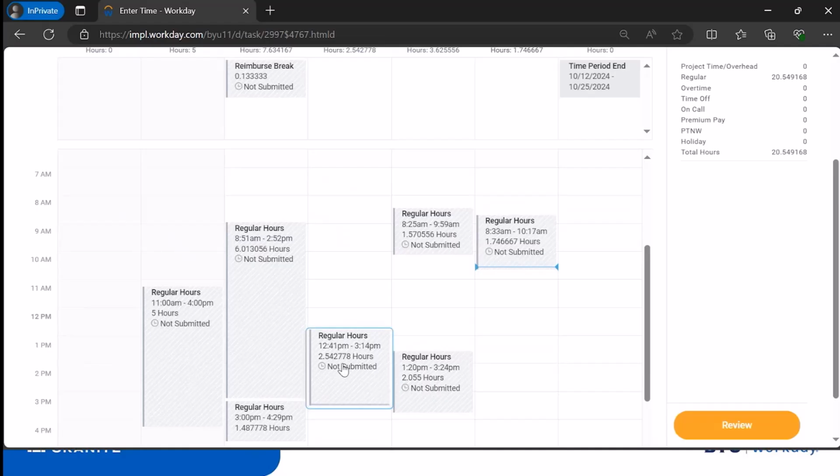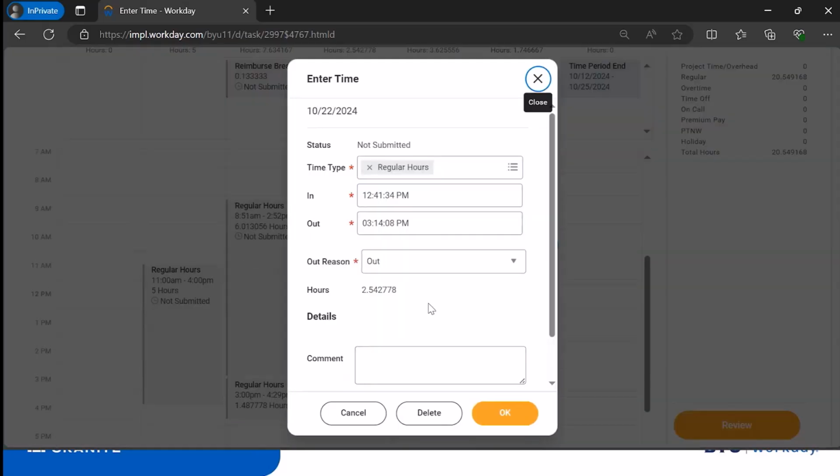If she wants to edit her time, she'll click into the time. This is where she can edit the time in or time out if she needs to. And then she can enter in her comment. So if we want to say she clocked out at 3.